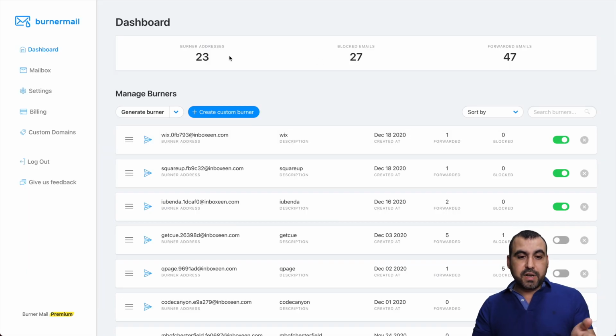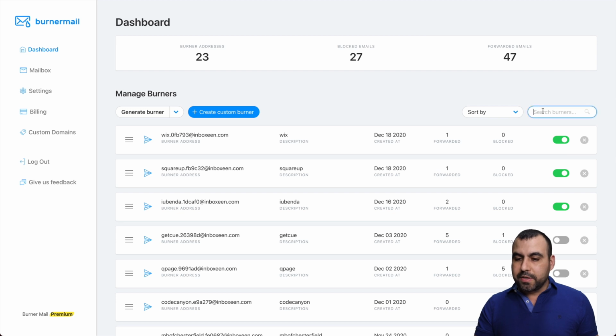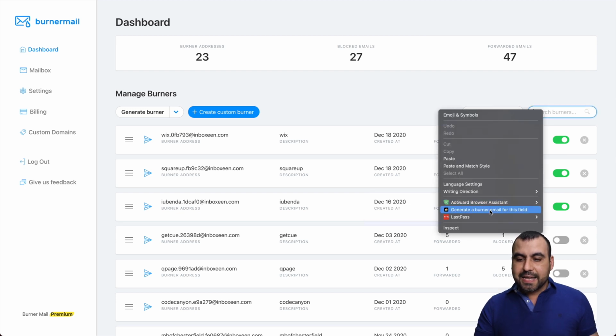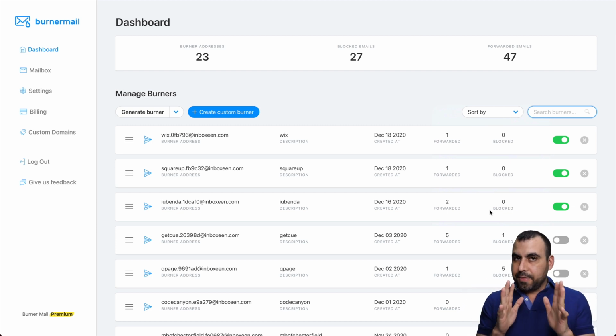Now you can see here, I created 23 burner addresses, blocked emails, forward emails. I have some of them that are active, some are deactivated, and it's super easy to create a burner email with, for example, the Chrome extension that I have right here. So I can view the emails right here. I can copy them. I can deactivate them. And if I go into one of these boxes and I right click, I can generate a burner email just like that. Okay. That's the cool part about burner email. Now, just like that, it created a burner email for me.